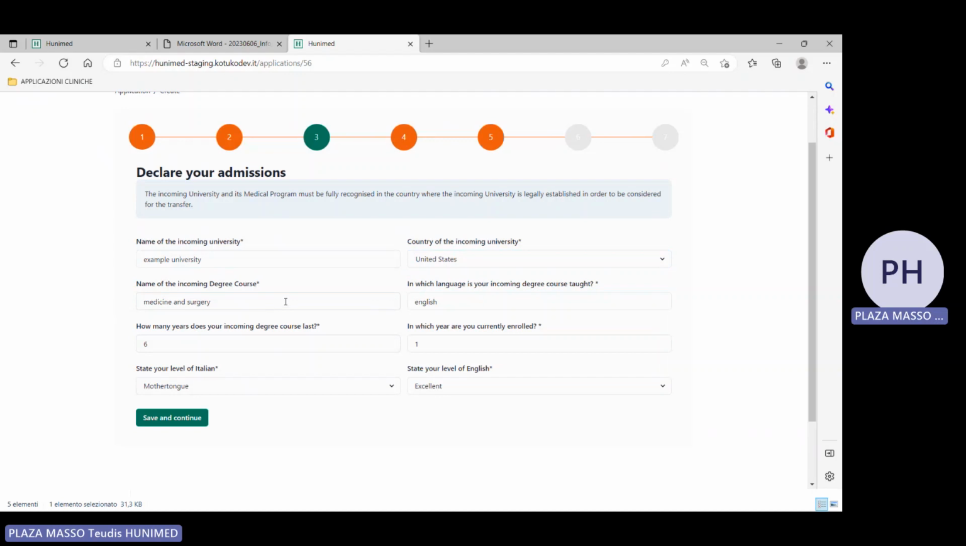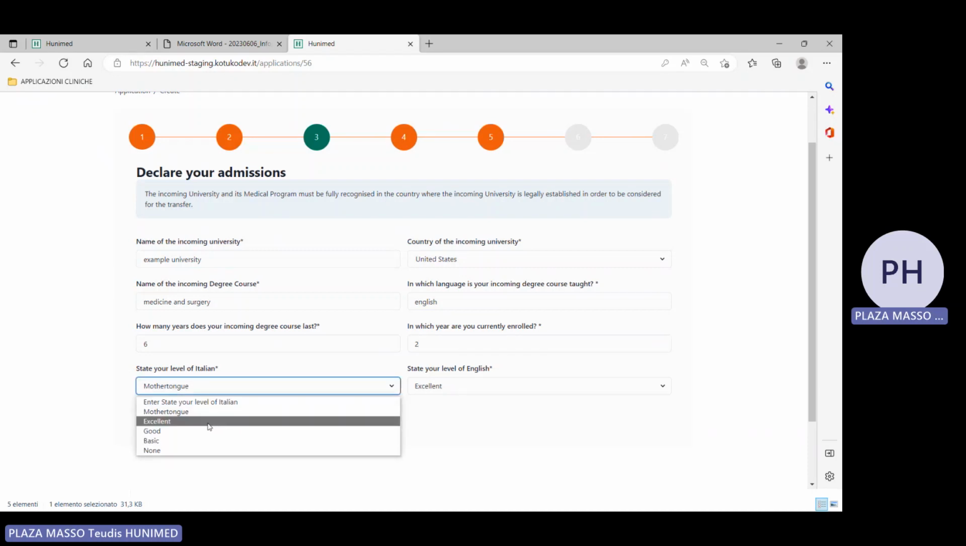The name of your degree course, and important for us, in which language is your incoming degree course taught. How many years does your incoming degree course last? For example, this one is 6, like in our university, and I want to enroll, for example, here in the second one. In that case, the person is Italian and was last year in the United States, so the level of Italian is mother tongue. You can click excellent, good, basic, or none.